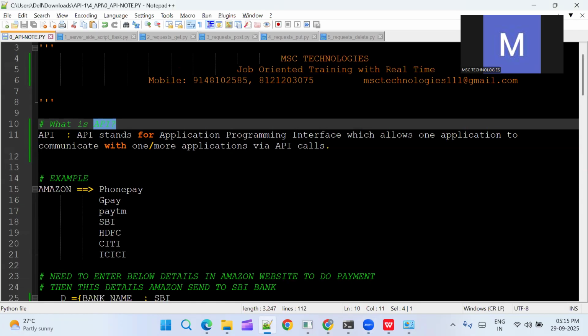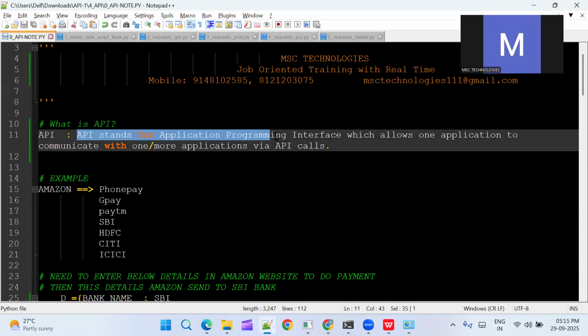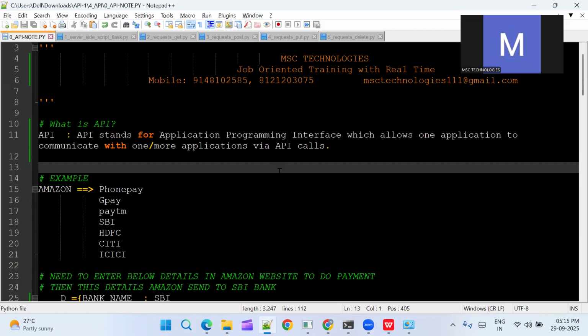First, what is an API? Let me explain. API stands for Application Programming Interface, which allows one application to communicate with one or more applications via API calls. For example, we have different applications like Amazon, Flipkart, Facebook or WhatsApp. If you want to communicate from one application to many applications, or one application to one application, and do this without any browser.